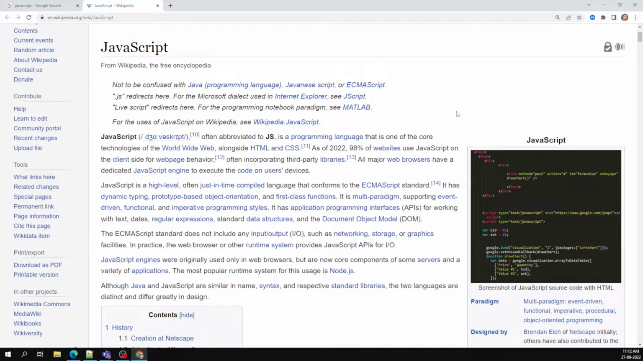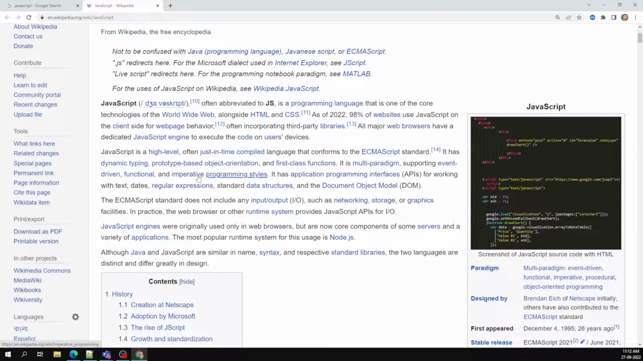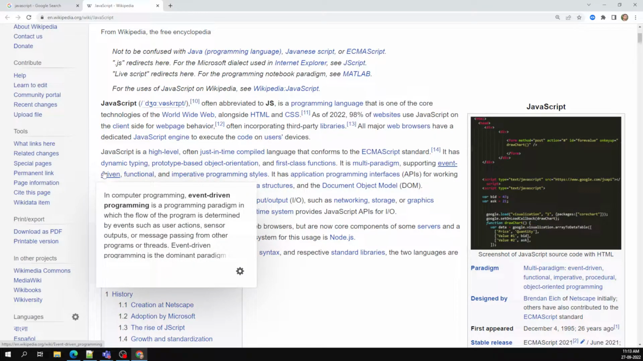Another thing I can say is that JavaScript is an event driven language also. Somewhere they write event driven, imperative, declarative, and these are all okay, fine. Yes, it supports event driven programming. An event will be triggered, and according to that event, a particular callback function or anything will be executed. It is more on the event driven side. This is one of the main advantages of JavaScript, an event-driven programming language.